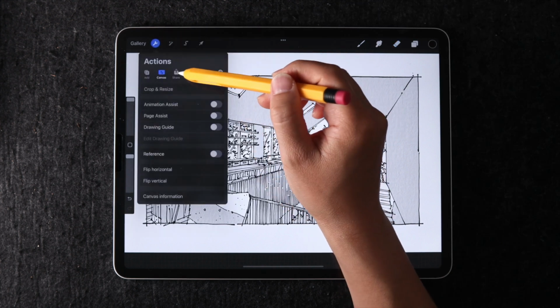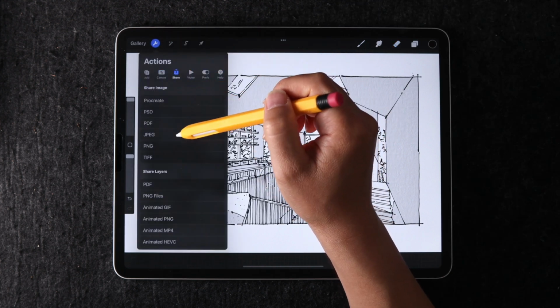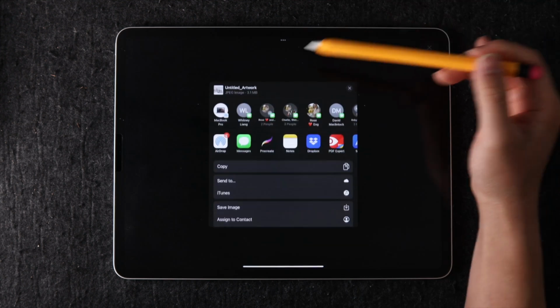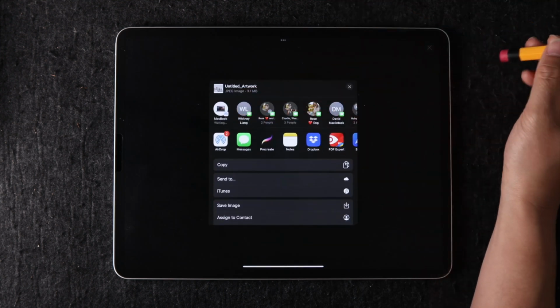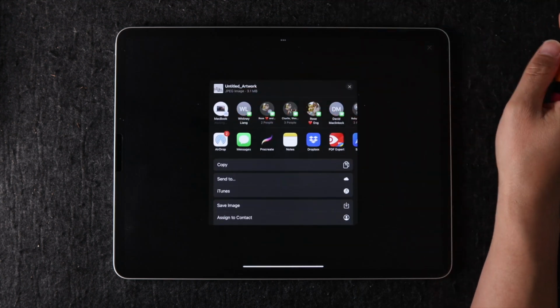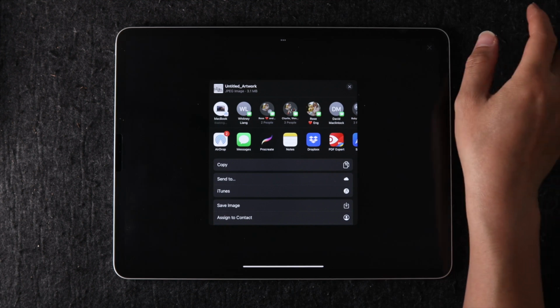When you are all done with the drawing and you're happy with it, it takes 5 seconds to export it as a JPEG and send it off to your computer. I use a Mac and I AirDrop it. And then you can drop it into an InDesign presentation right away.